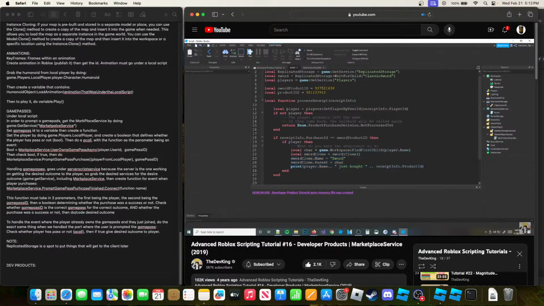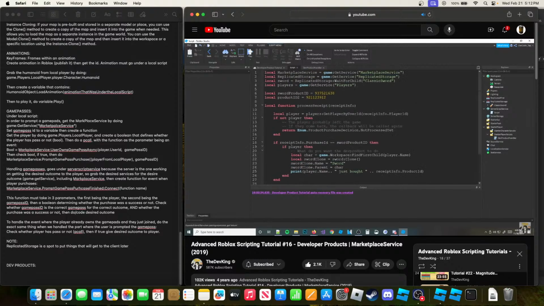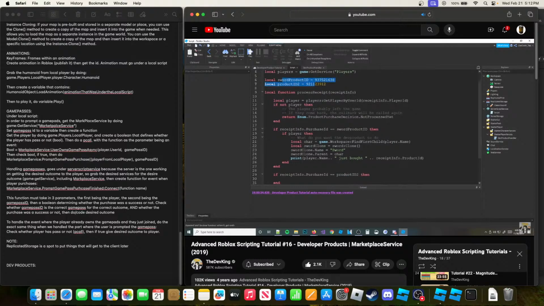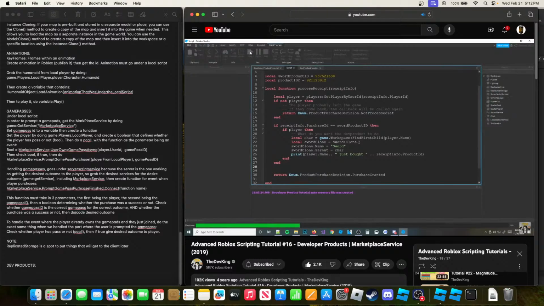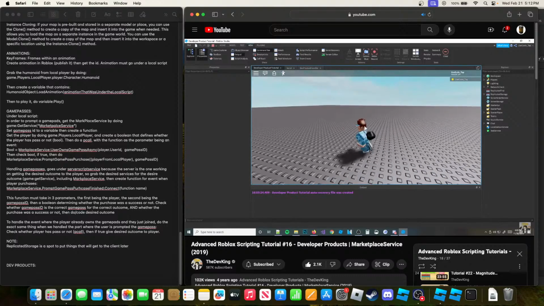And then for this one, obviously we didn't make this Game Pass yet, but if we did, we'd do like, if receipt info dot purchase ID is equal to product ID 2. Then you could do whatever that dev product wanted to do. This is important because if it doesn't work like that, then any dev product that was called, even if it was cheaper or a different dev product, it wouldn't actually work. So yeah, still gonna test that, make sure it works.